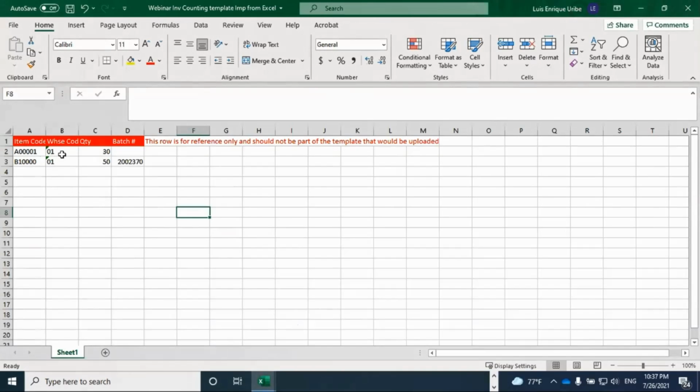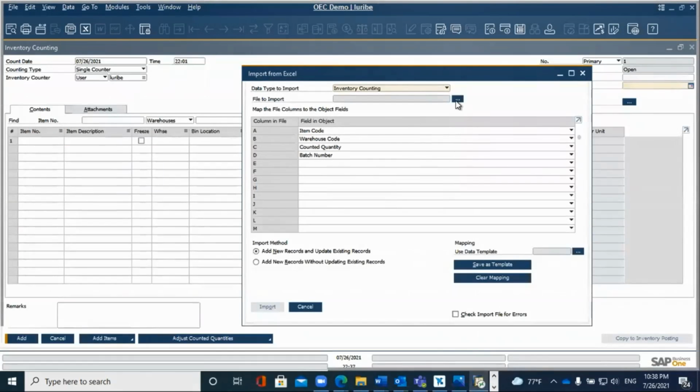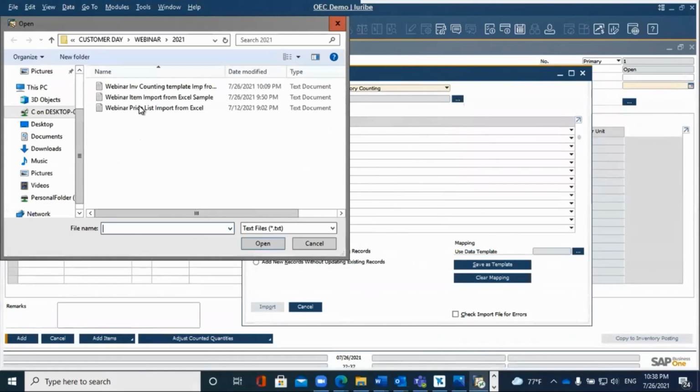So I'm going to count two of the items, the A00001 and the B10000. Both are going to go to warehouse 1. I'm going to say that I counted 30 for the first one, 50 for the second one. The first one is not batch control. The second one is batch control, so I'm going to put the batch number for the 50 that I just counted. Once again, I already have this as my text file, so I'm not going to save it. I'm just going to come here, and I have my counting here.